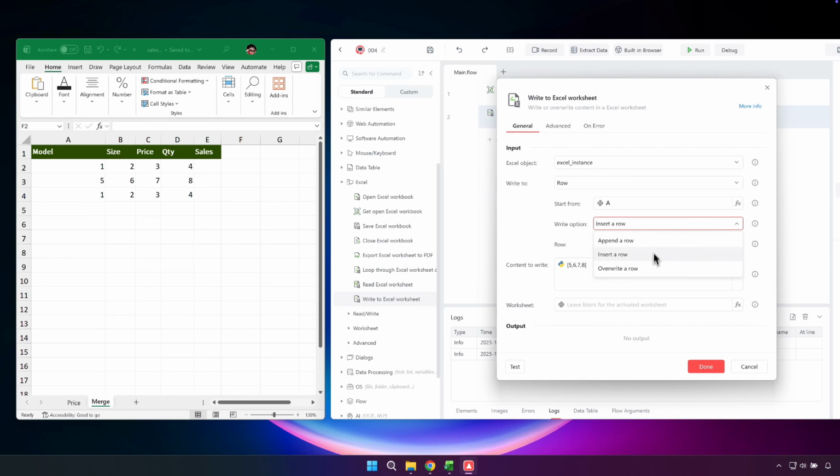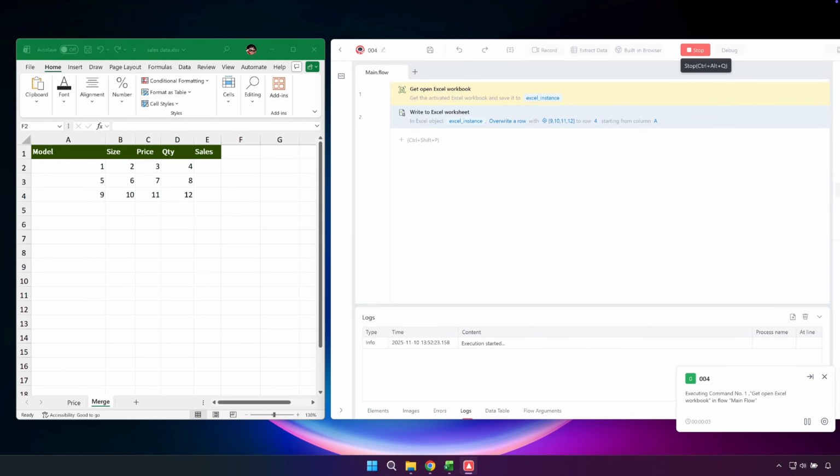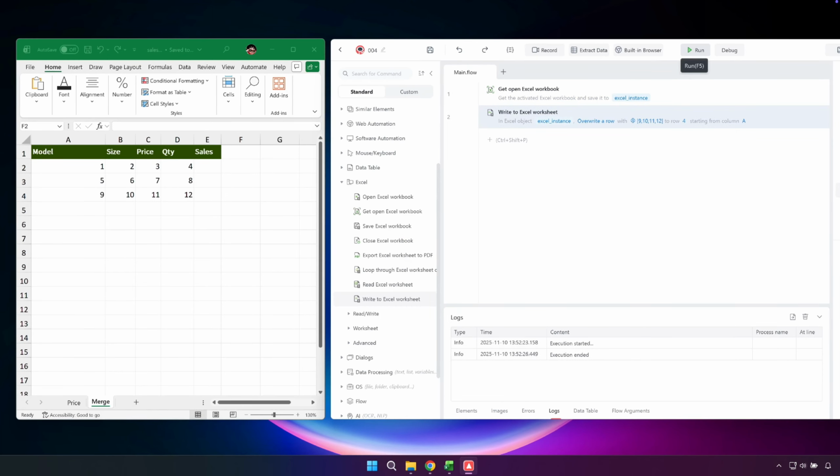Overwrite a row is straightforward. It overwrites existing data. For example, use 9, 10, 11, 12 to overwrite the data in row 4. After running it, the original 1, 2, 3, 4 will be overwritten as 9, 10, 11, 12.